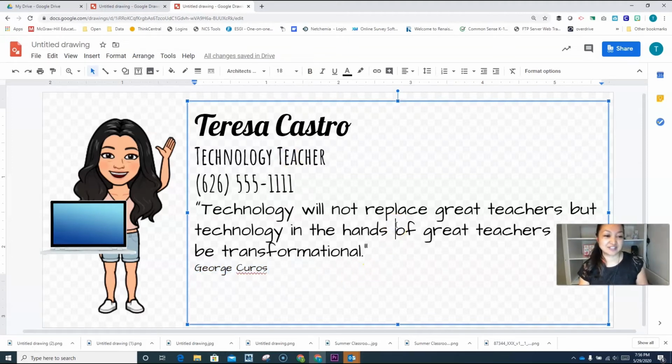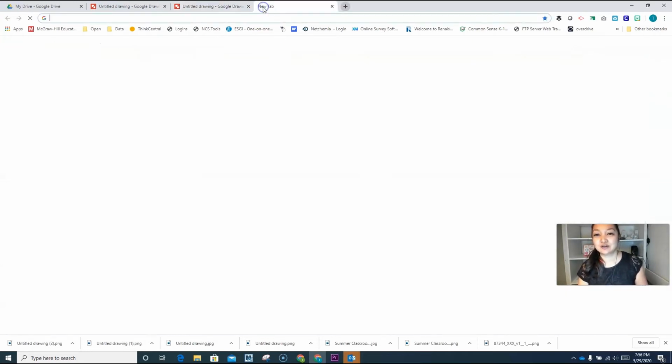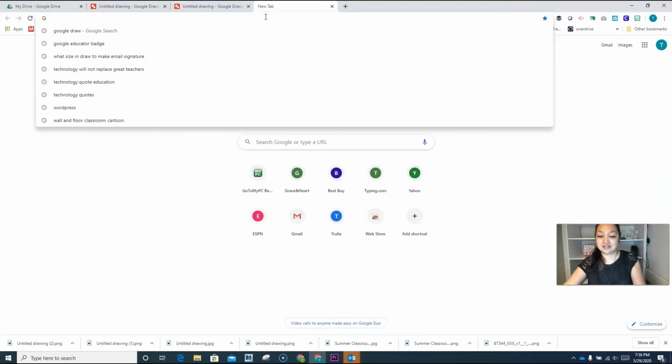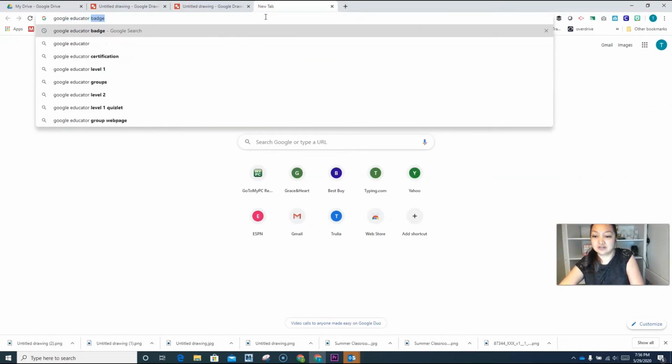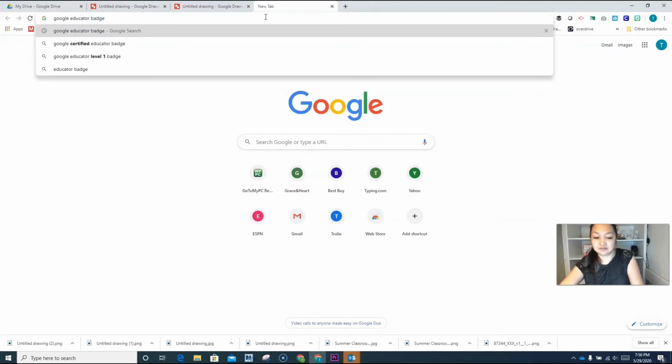So this is a great signature, but a lot of people also like to add their badges on the bottom. So if you have received certification for certain things, you can also add that down here. I'm just going to do one so that you can see how to do that. I'm going to open a new tab up here and maybe I'm going to type in Google Educator Badge. That's one of the common ones.